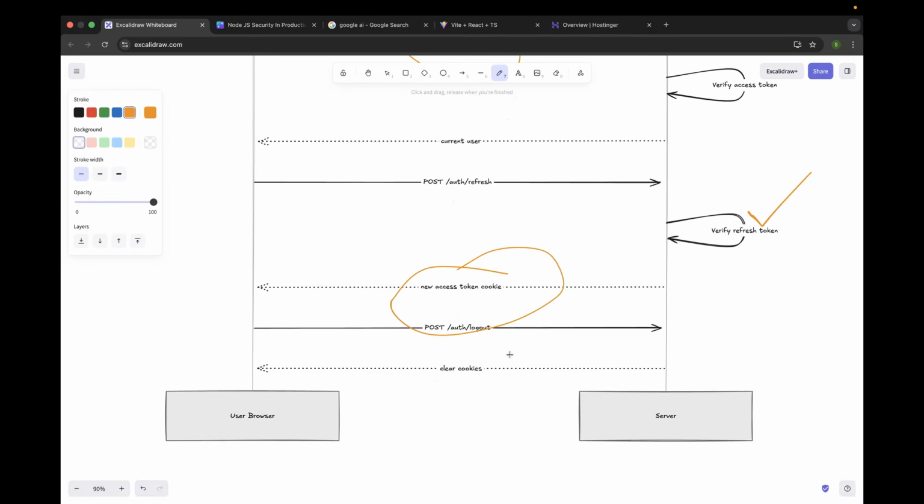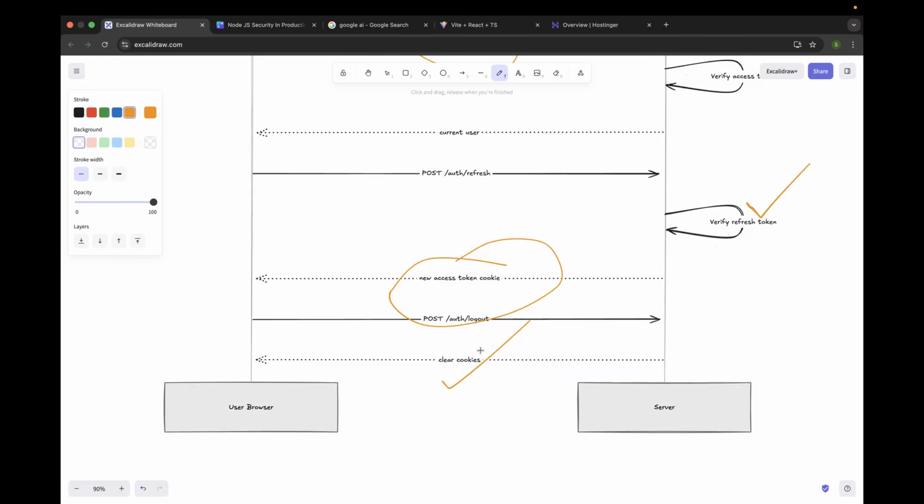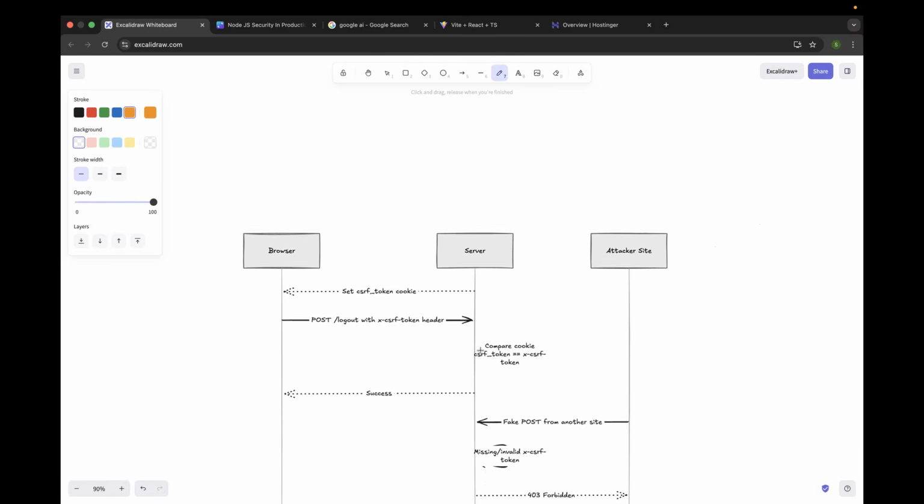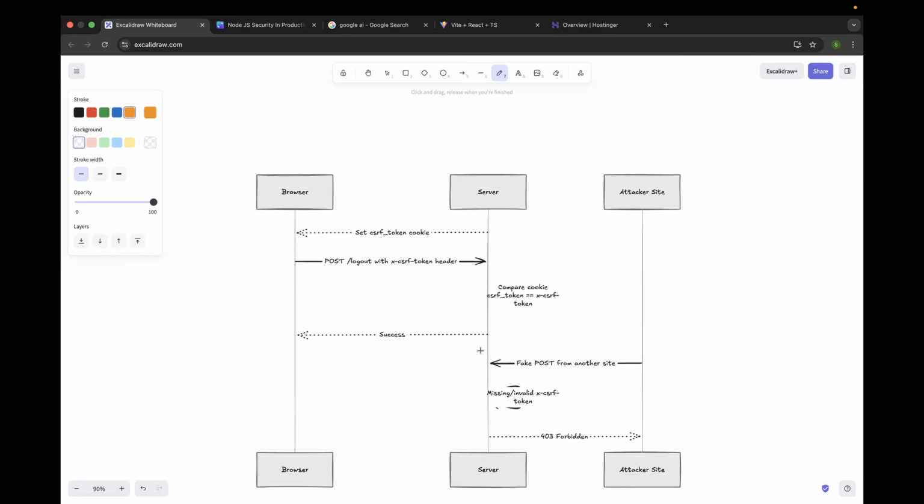Okay, and for a logout, what we are going to do is simply, remember now what we are doing, we are simply clearing that from local storage, but normally we need to clear the cookies. So for a logout we are going to clear the cookies. So this will be another flow. Now let's understand this one.